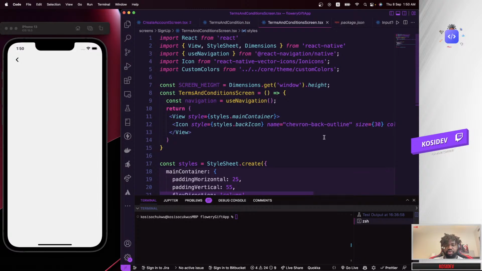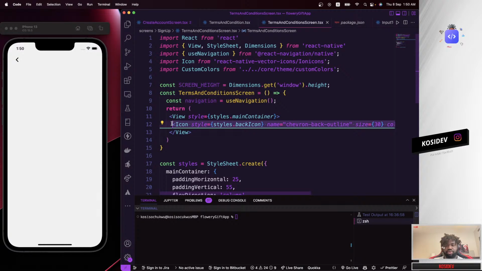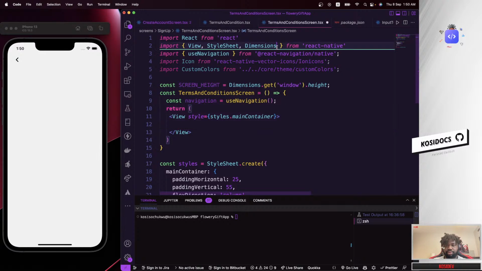And we want this icon that when you tap on it, we should just go back to the previous screen. Now to do that is basically to wrap the icon with what we call touchable opacity. Remember using that.